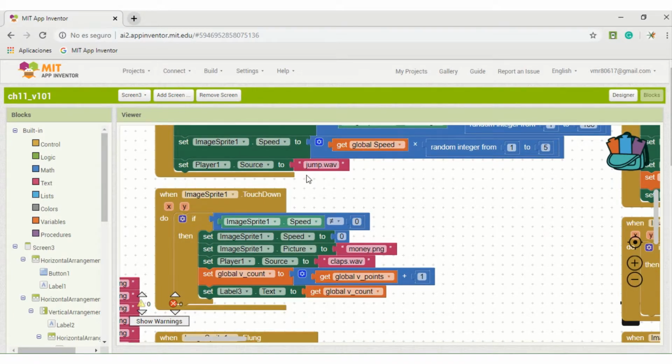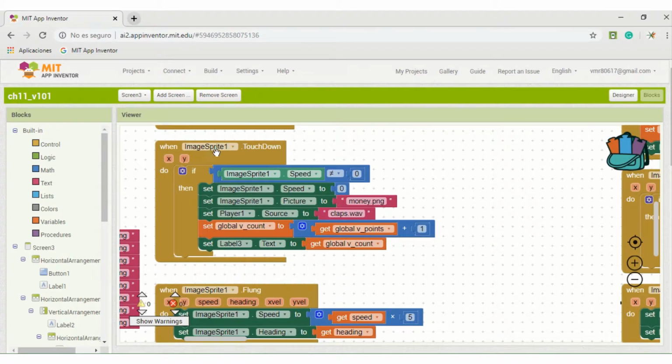Jump point WAV. When the image 1 is clicked, it's going to make the speed 0. Then the picture is going to change. The player 1 is going to play the sound.